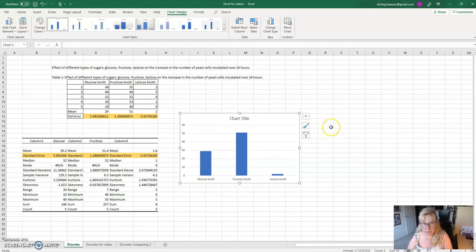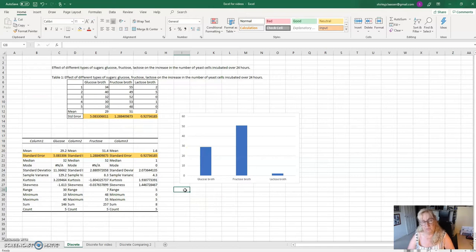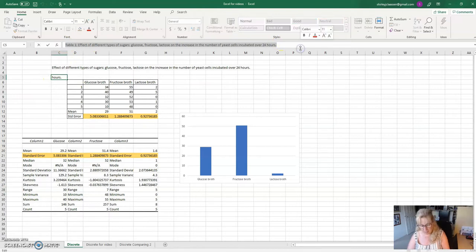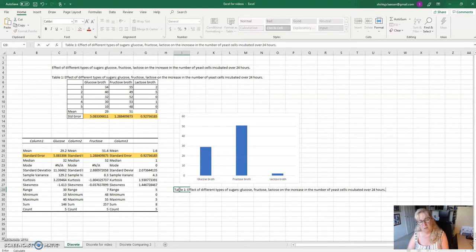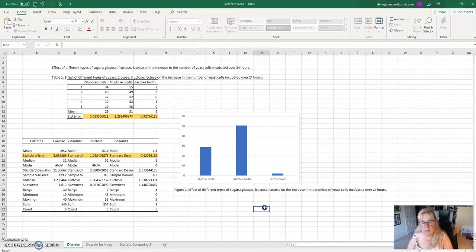And the very first thing you need to do with your graph is take out the chart title because it's in the wrong place. Your chart title or your figure title should be underneath here, and it's fine to just copy the table title because you are graphing the same thing, and just make sure that you have got figure instead of table. So we've got figure 1, the effect of different types of sugars.